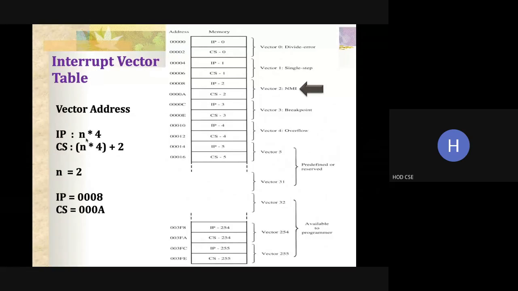IP will be available in this memory location n into 4, and the content of CS will be available in n into 4 plus 2. For example, n is equal to 2. So what is the IP value? 2 into 4, that is 0008. See this arrow mark. Here, the address 0008 contains the IP value for interrupt 2.